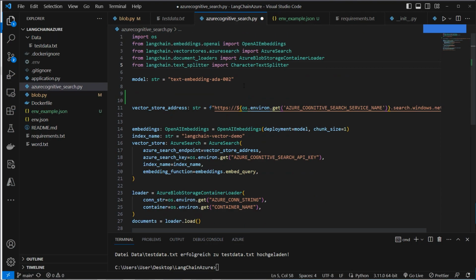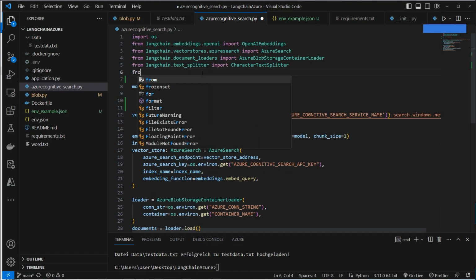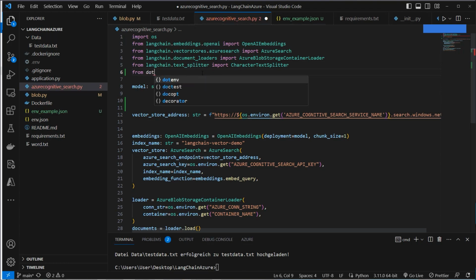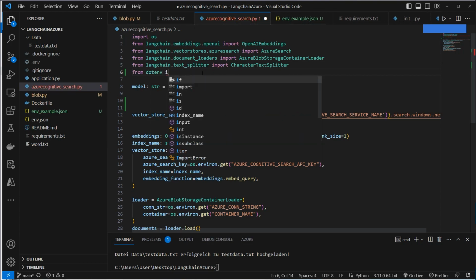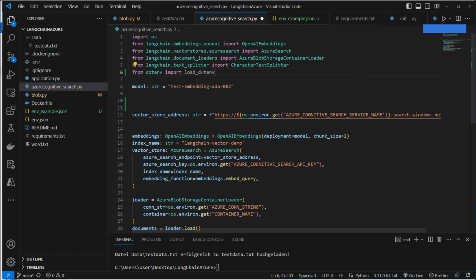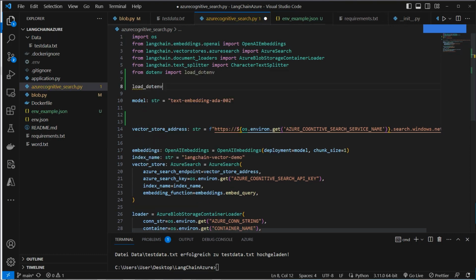Okay, I forgot something here. Because we use that file locally, we have to import load_dotenv from dotenv, and run that function to actually load the environment variables from our .env file. So let's have a look at the .env file.